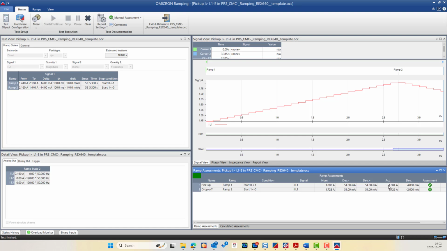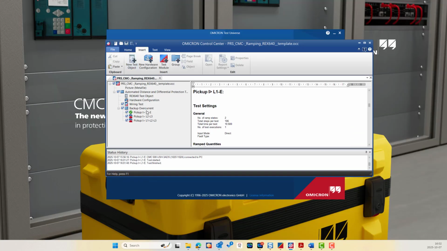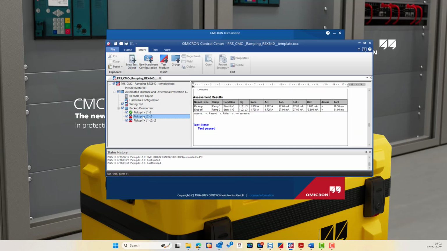The actual value is 1.804 amp, which means the deviation is 4 milliamp, and here a green check mark indicates that the test is passed. In the same way, you can also see the drop-off values. Then you can see the calculated assessment, which is calculated based on the drop-off and the pickup actual values. And here the actual reset ratio is equal to 0.9568, which means it is accepted, depending on the allowed deviation and allowed tolerance bands.